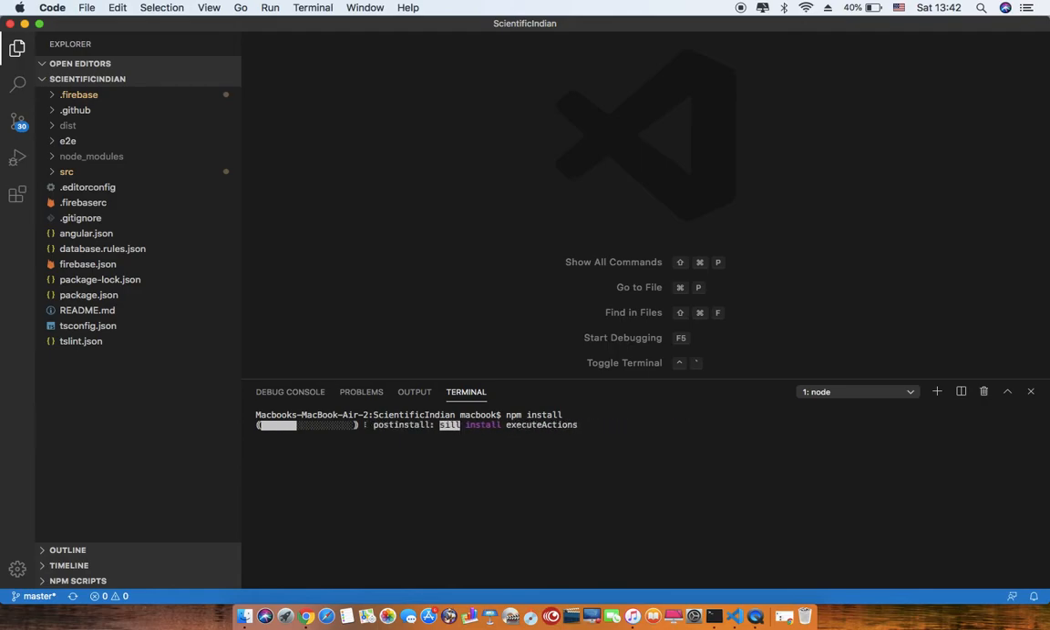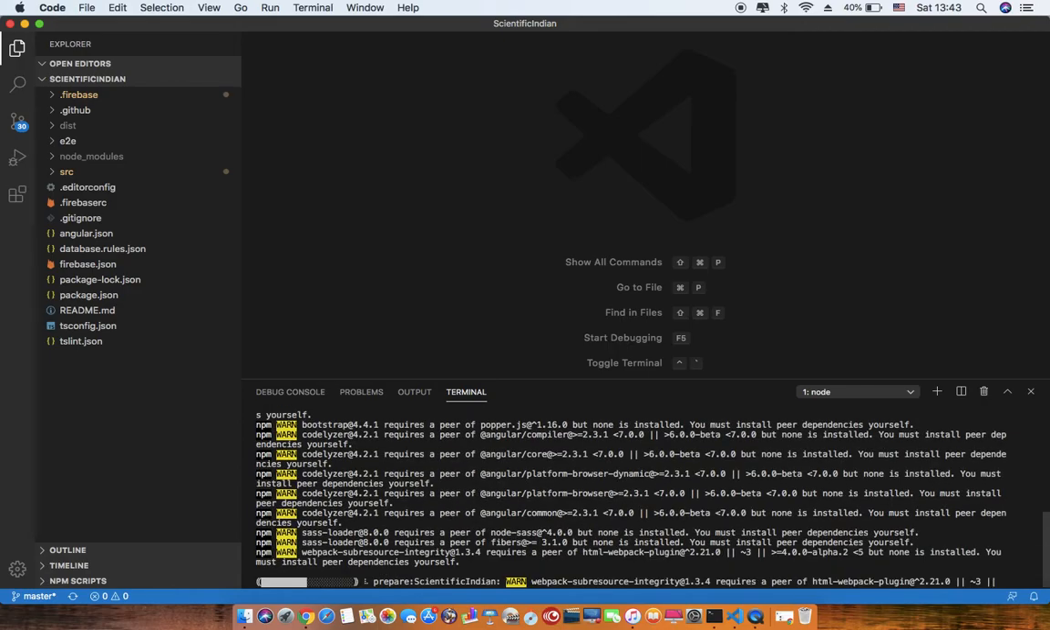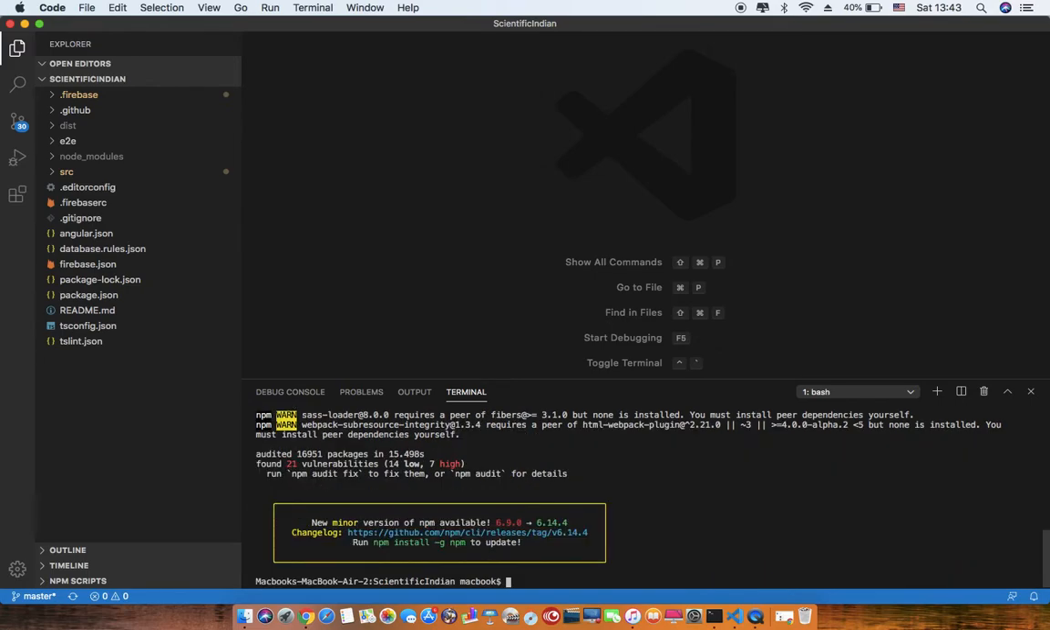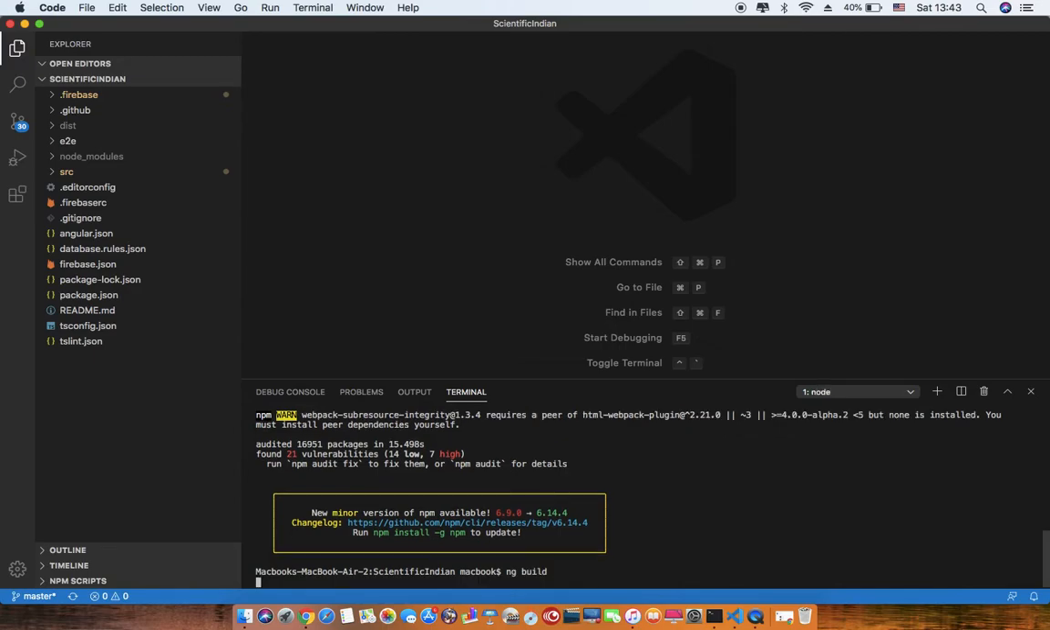So step 1, download a sample project from the internet and link it to your VS Code. Step 2, npm install. Post the installation is done, you can do an ng build to compile or build the project. Okay, now it's getting compiled.